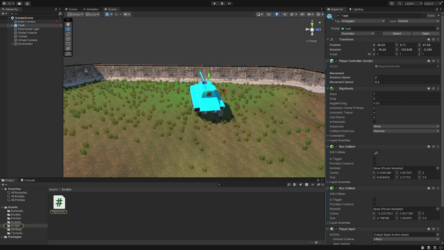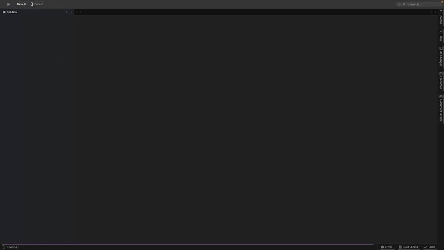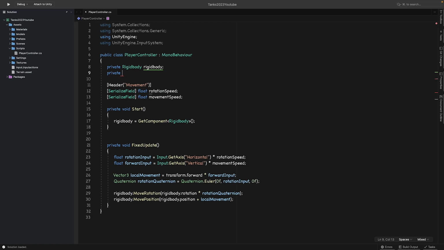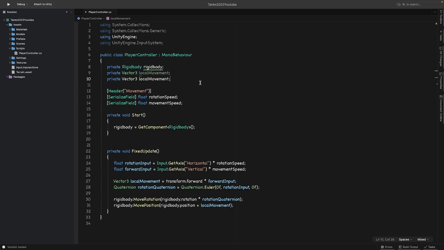So let's open my player controller. And I'm going to open it up in Visual Studio, by the way. Right, I have Visual Studio open now. So first, I'm going to make a private variable, and it's going to be a vector3, and we're going to call it local movement. Right, local movement, and then I'm going to make the same thing again. This will be the quaternion and rotation quaternion right there.